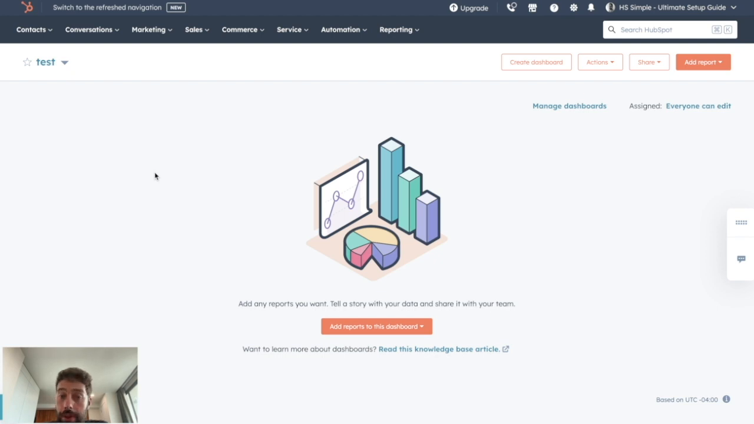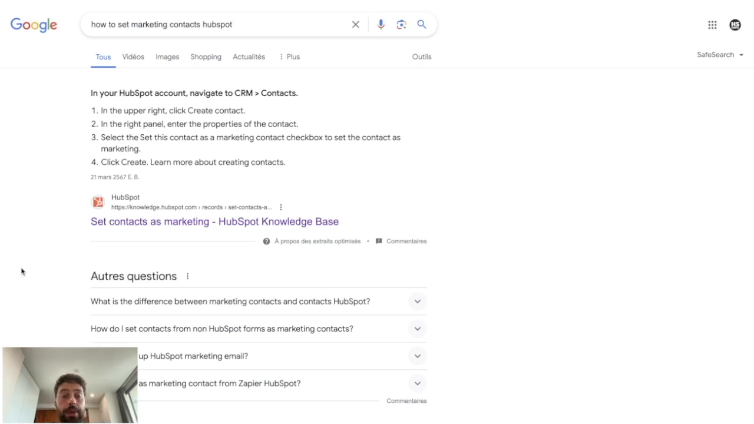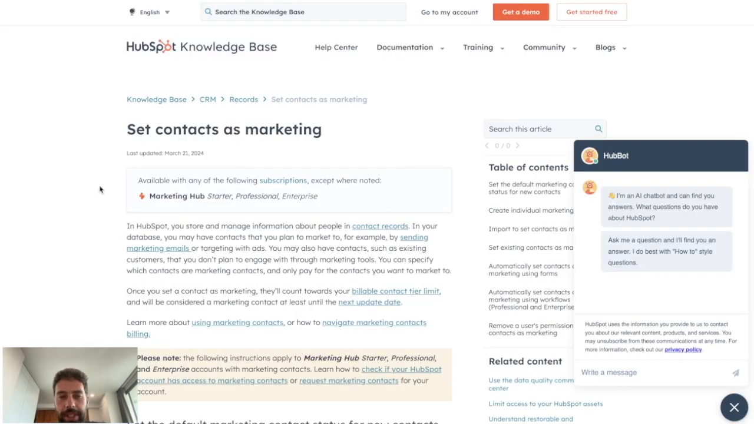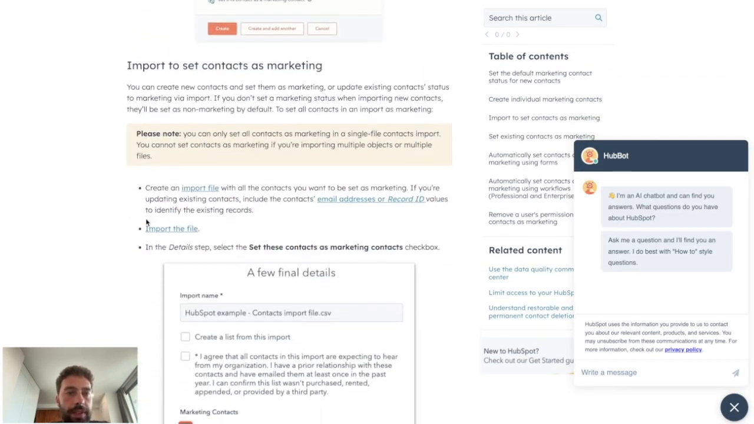First is the knowledge base. HubSpot provides a multitude of tutorial pages to answer your technical issues related to the use of the platform. One advantage is that this knowledge base is ranking really well in terms of SEO and therefore very easily accessible. For instance, for how to set marketing contacts in HubSpot, it will be the first link. You click on it and you will have a detailed explanation on how to make this come true.